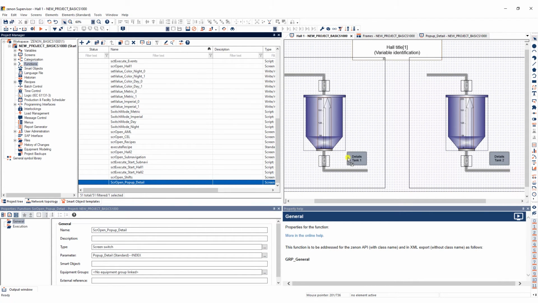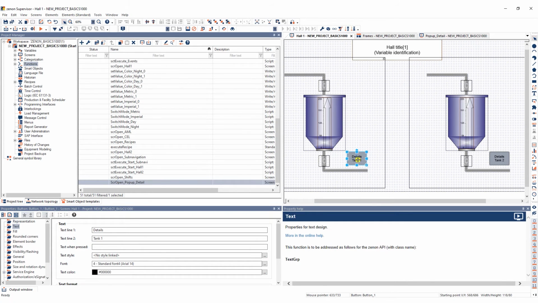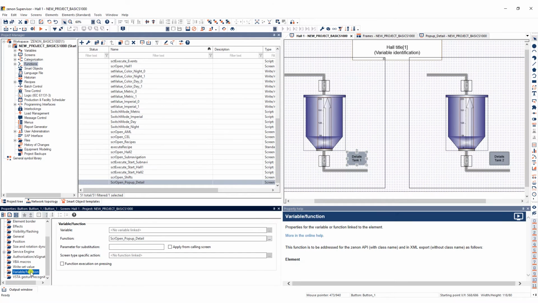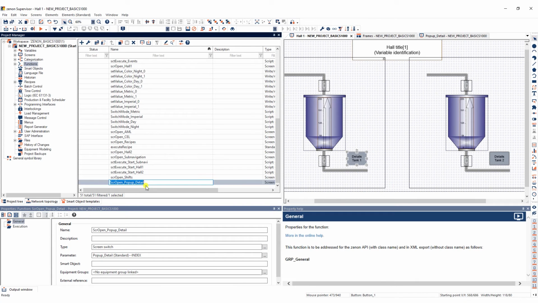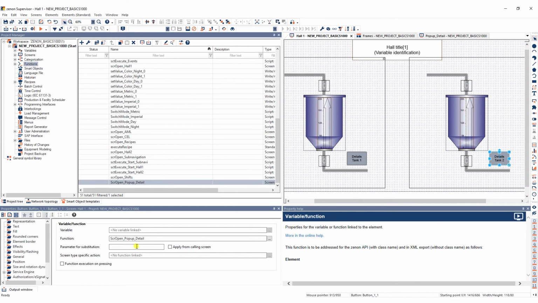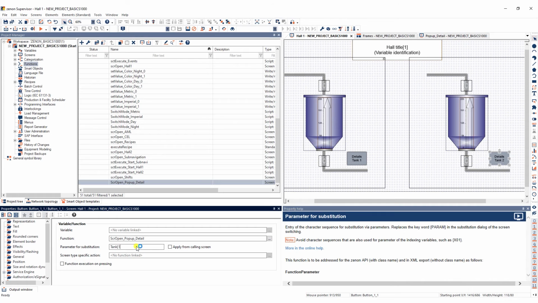Now all you have to do is drag the function onto the Details Tank 1 button and set the parameter for substitution directly at the element properties of the button under the Variable Function Properties group. The text you enter here is inserted in the screen switch function wherever this param placeholder was used. Since this is tank 1, we enter tank 1. We'll now link this function to the Details Tank 2 button, except this time we enter tank 2 as parameter for substitution. Save and compile your project and go to the service engine.